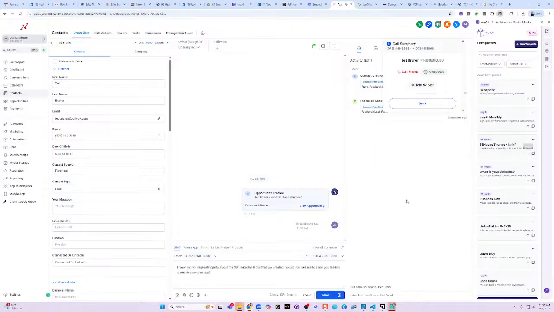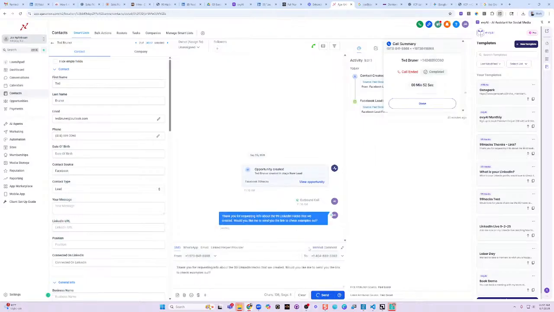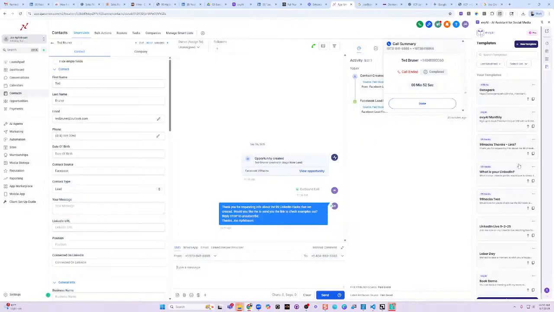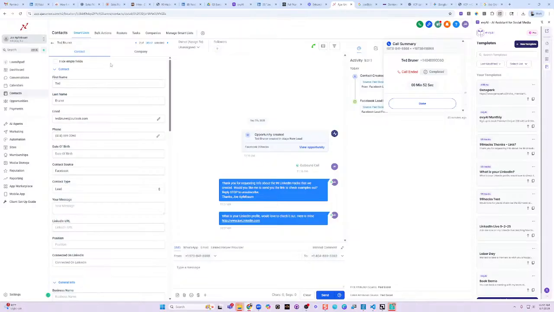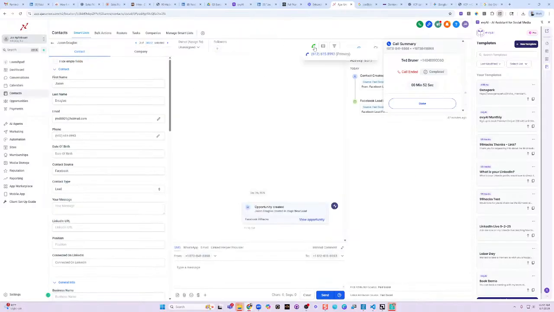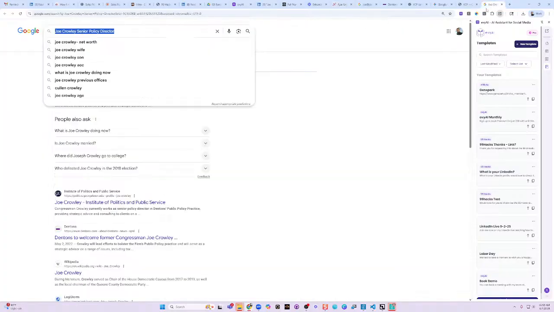Okay, now what I'm going to do is send him a text message, and then I'm going to ask him for his LinkedIn URL. Okay, see what I'm doing here? Okay, now I'm going to go to the next one. Jason Douglas. Let's give him a call. All right, let's go.